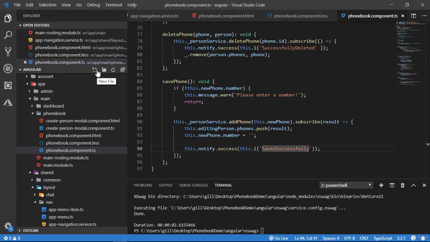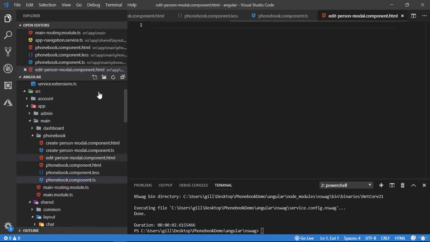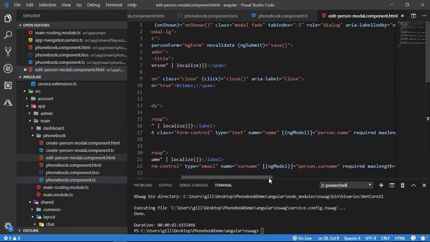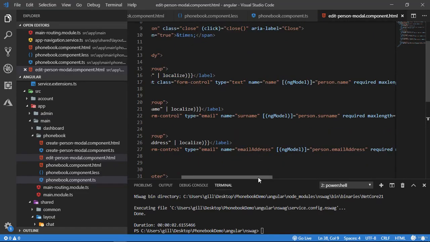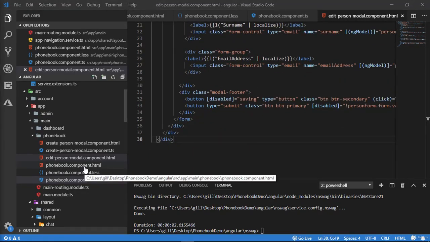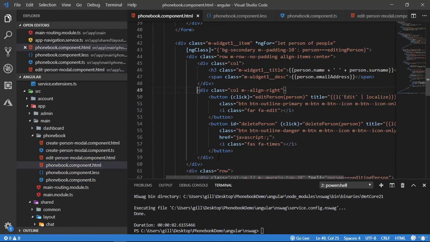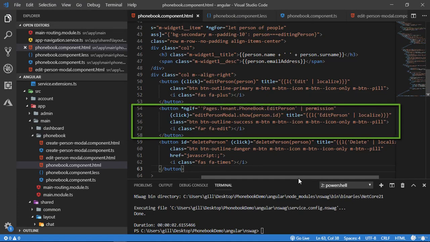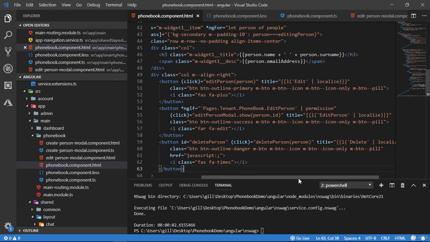Now, to allow support for editing a person, I'm going to add another HTML file here. I've called it the edit person modal component. As the name implies, this will be another modal pop-up that allows me to edit the person properties. This is a pretty simple piece of HTML that is just going to visualize the person name, surname, and email address. You of course need to call this from the phone book component. I'm going to add another button here. There we go. That allows me to edit the person, so the phone numbers, and also edit the person via the modal window.